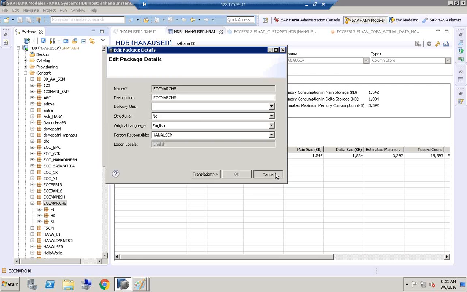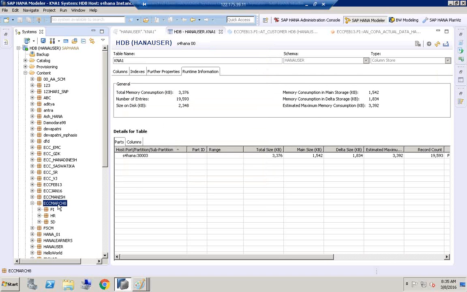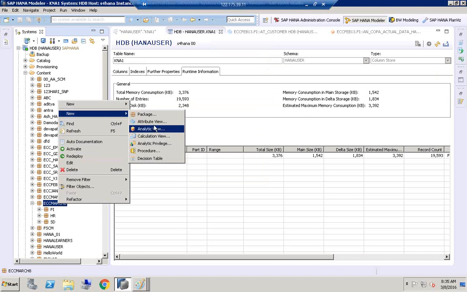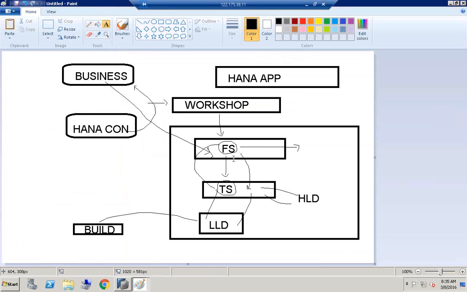Once we completed creation of package, then we started to understand what is an attribute view. Attribute views are used to join master data tables. Because in order to create an attribute view, we require a requirement. So where does the requirement come from? Requirement comes from business. We sit with business in a workshop, understand his requirement. We document the requirement in the form of a functional spec. These functional specs we need to convert to technical specs.